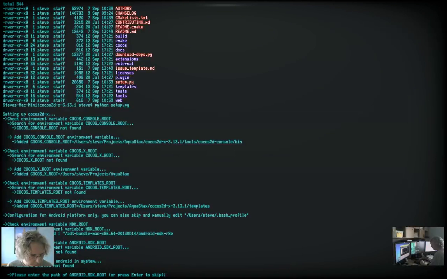Do you want to enter the path of the Android SDK? I don't have an Android SDK. Well, I do, but I don't want to use it yet. At some point in the future, once we've got a bit of code on the screen, I will probably look at doing Android and iOS and web builds. Certainly done lots of iOS and Android programming over the years, so that would be certainly very interesting to do.